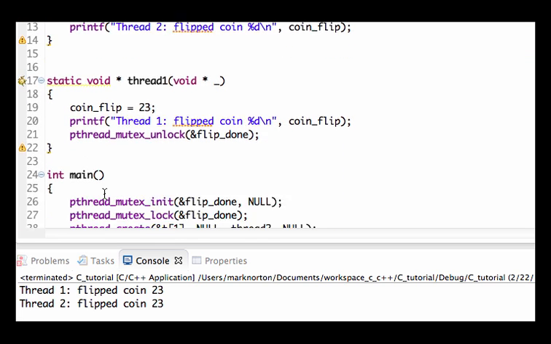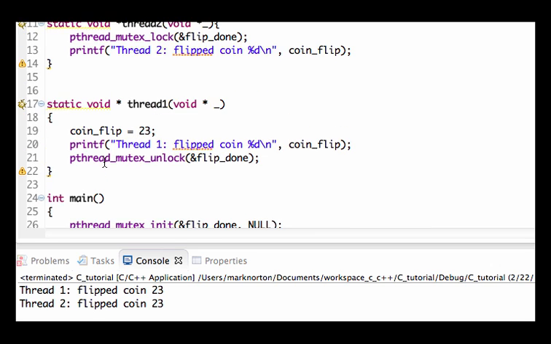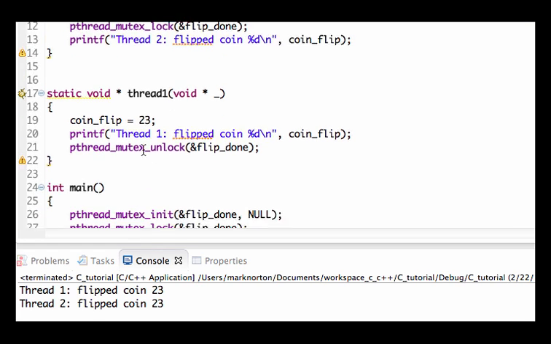And so I want to make sure that coin flip is initialized by thread 1 before thread 2 interacts with it, so it doesn't print out a garbage value, or if I was doing other things with null and pointers, or get a seg fault for a null exception.